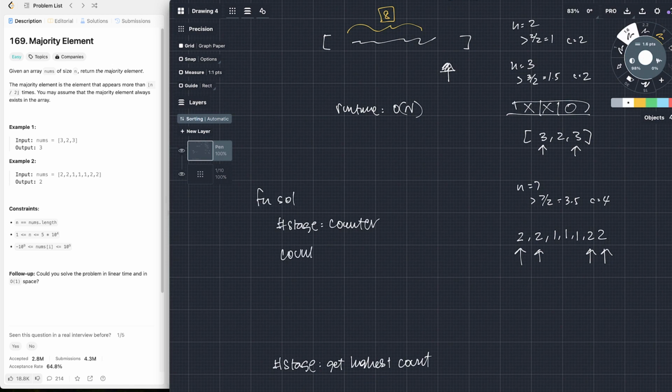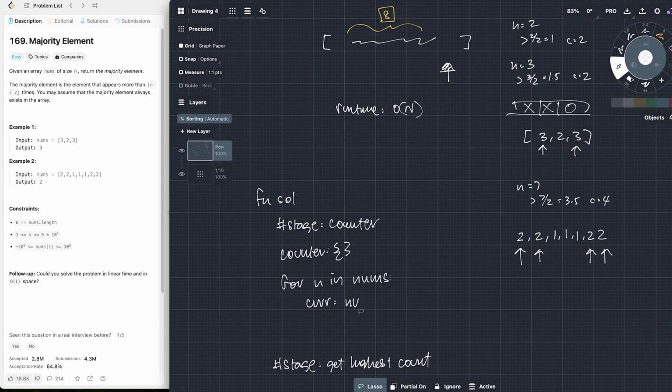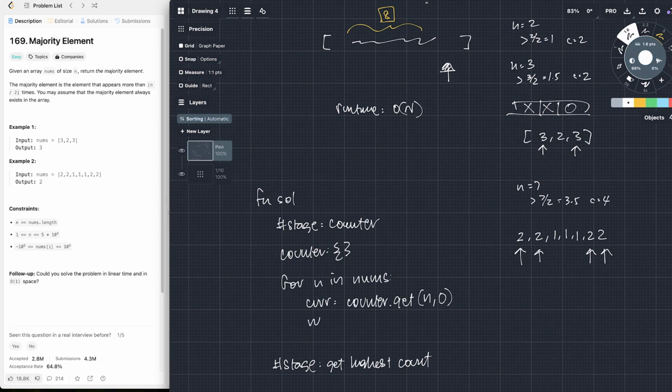We have a counter object, right? I think we've done something similar to this in week 1, maybe even earlier here in week 2. And then for n in nums, we're just going to count it, right? So I'm going to go ahead and say the current count is the counter. I'm going to get n, otherwise it's going to be 0. And then the new is going to be the current plus 1. And I'm going to go ahead and put that into the counter. Counter at this n equals this new number.